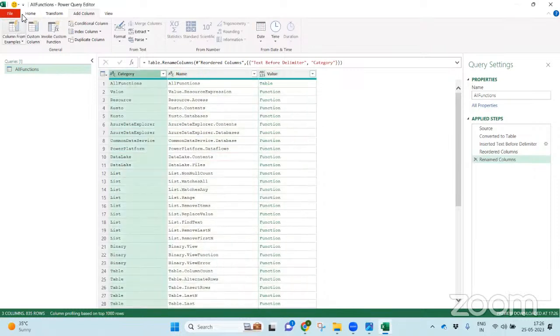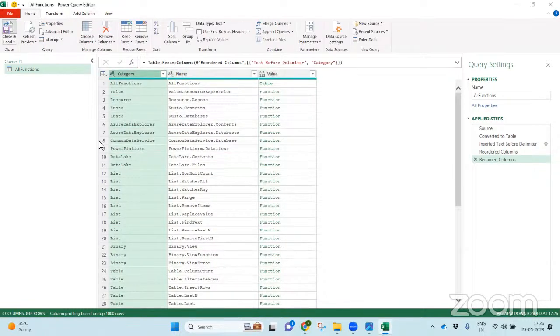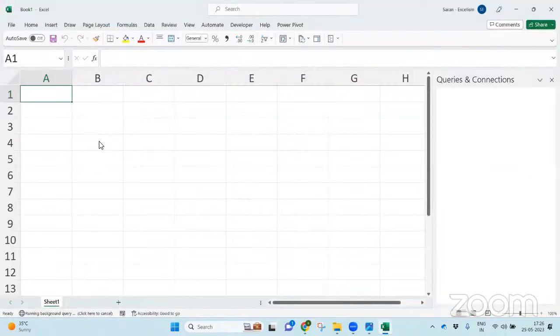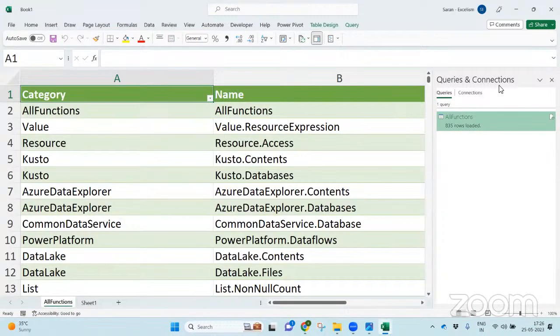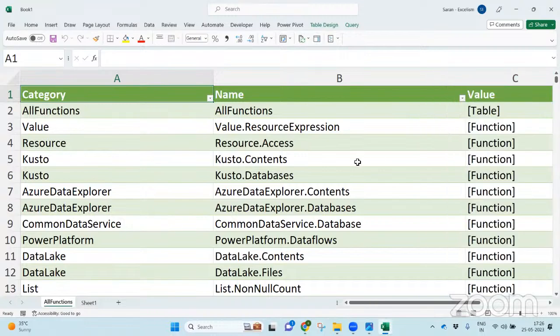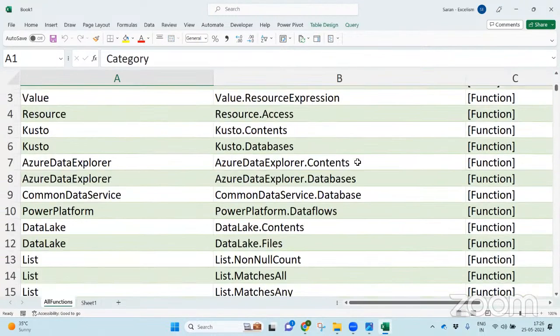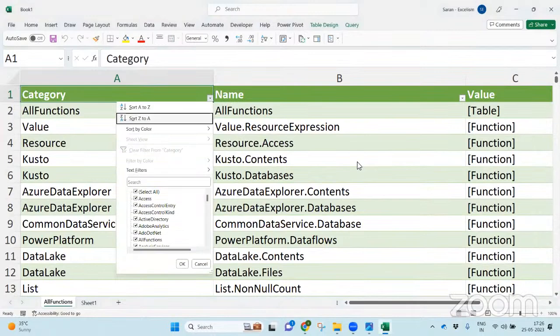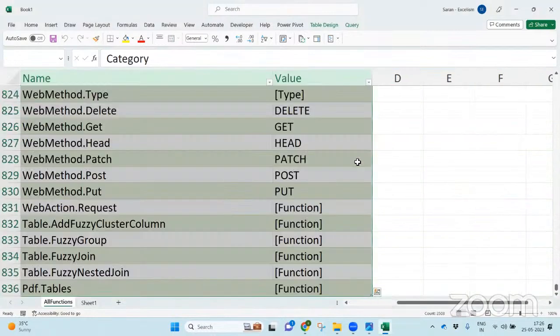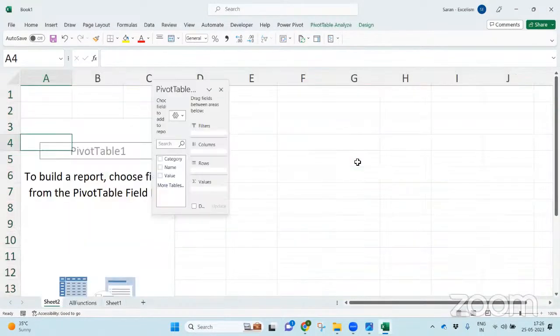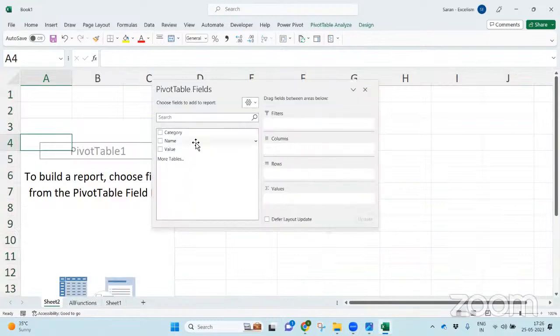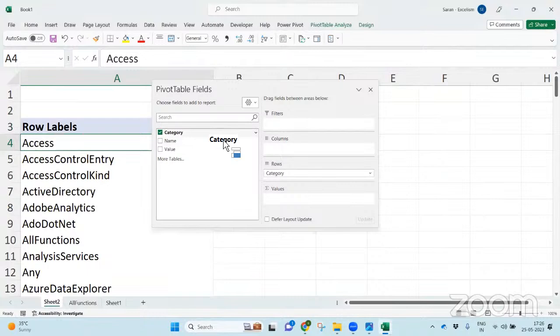Now what I want is, let's take this into Microsoft Excel. Let me load this. Now you will get to know a quick reference guide, how many functions you have. Now you can just have a pivot table on this. Then you will get to know how many functions there are based on the category. Let's keep the category into the rows. Let's keep the same category into the values so that you'll get the count.